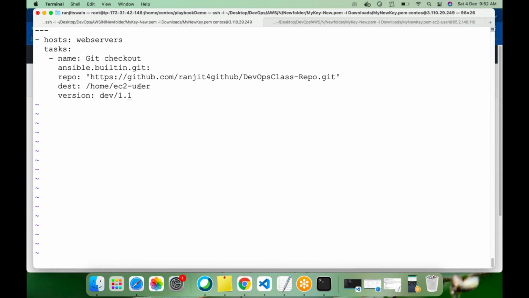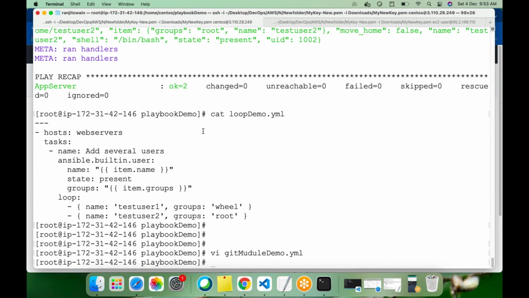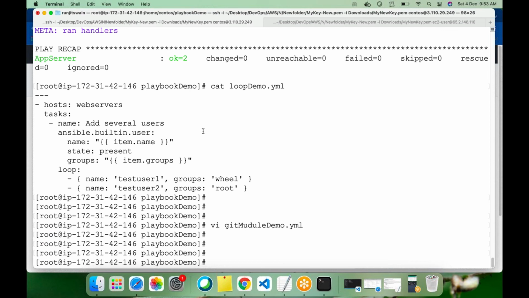Now what happened here? I'm going to check this out to this destination. In the version I'm going to use dev slash 1.1. So I'm going to use this built-in to do the checkout. Now let's save it and execute the playbook. Okay, ansible.